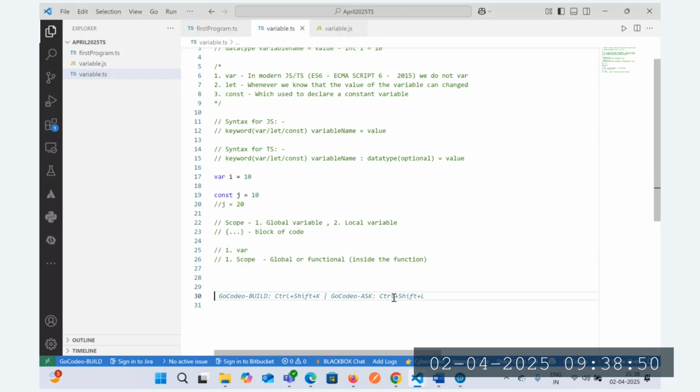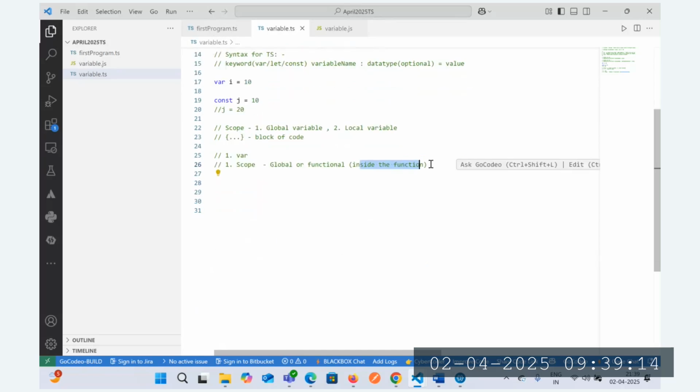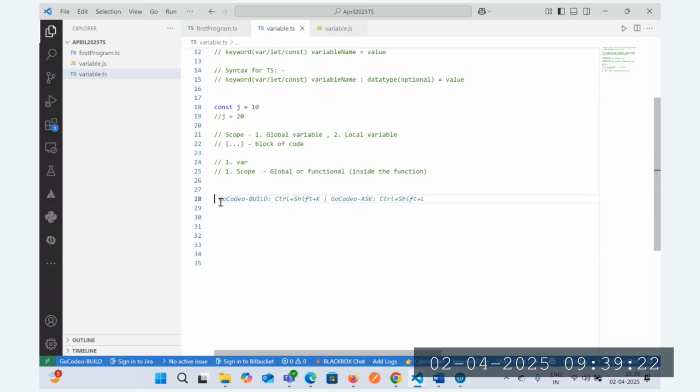So whenever you declare a variable using a var keyword, it will have either a global or a functional scope. Functional scope means inside the function, that is, whenever you declare a variable inside a method or function. Now let's try to understand this. Let me copy paste this one. What we have declared is var i equals to 10.